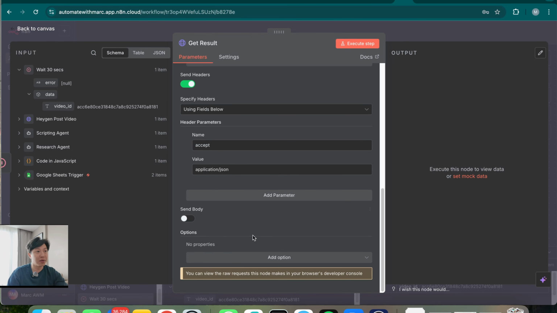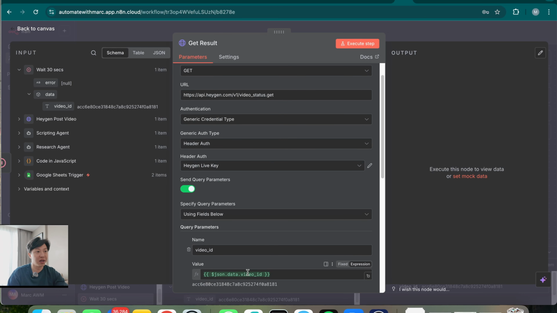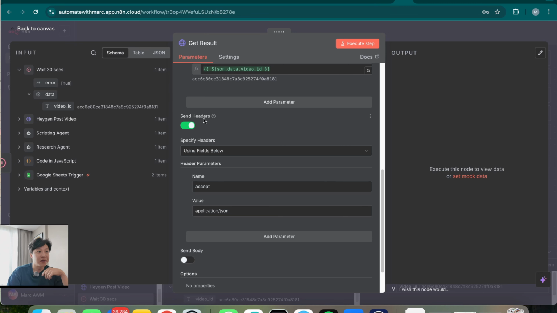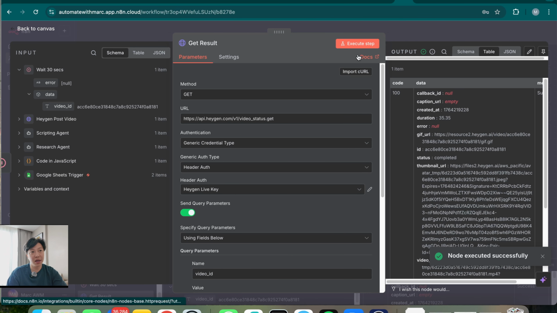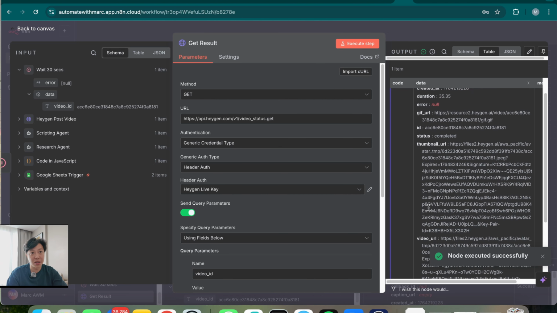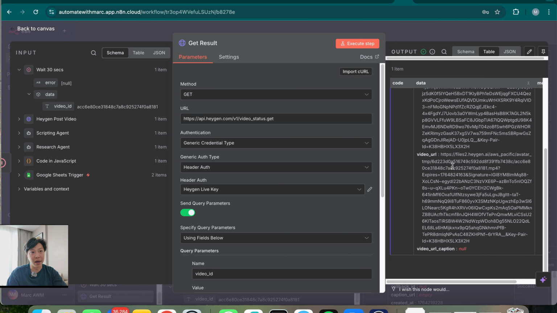API key, we don't need it anymore, again, because we already have that configured up here. So in fact, we can toggle off the entire headers, we don't need that. So yeah, this is essentially the get result node, right? So we're going to hit execute step there, and as you can see, the status is completed. So this is a video URL that we see right here. So let's check out what the video looked like.